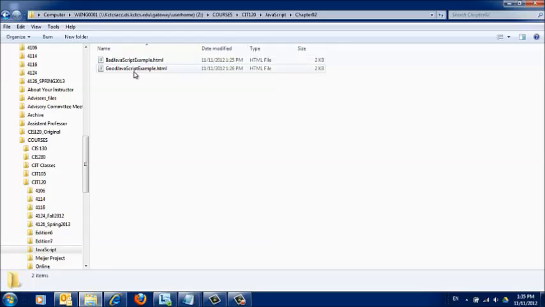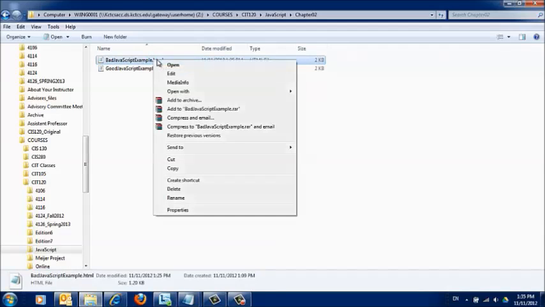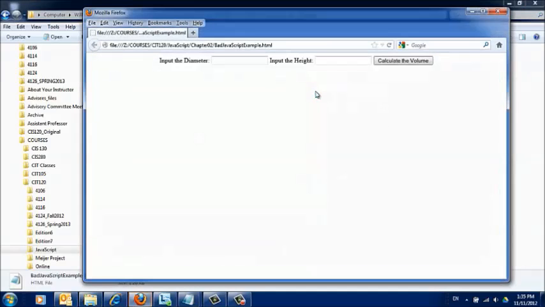And I also have the same program doing the same thing. This is called the good JavaScript example. So let's open this one. Like I mentioned, they do the same thing, but one is a good program, one is a bad program. Let me open the first one, the bad program, with Firefox to run it.